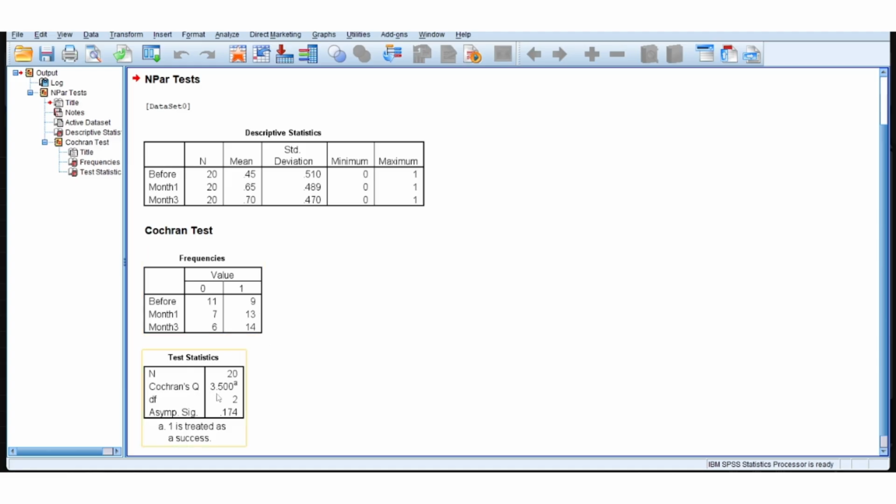And Cochran's Q is 3.50, with 1 treated as a success, and significance value is 0.174. It is more than 0.05. So we say we accept the null hypothesis. There is no difference between the three. Before, month 1 and month 3 are same. There is no difference in the three. If the value comes below 0.05, we can say any one of them is different.